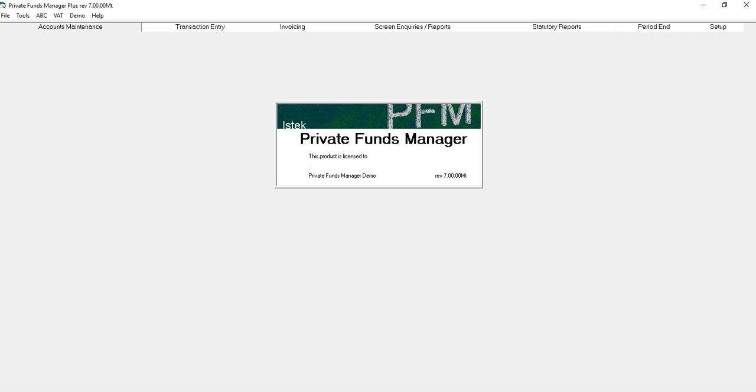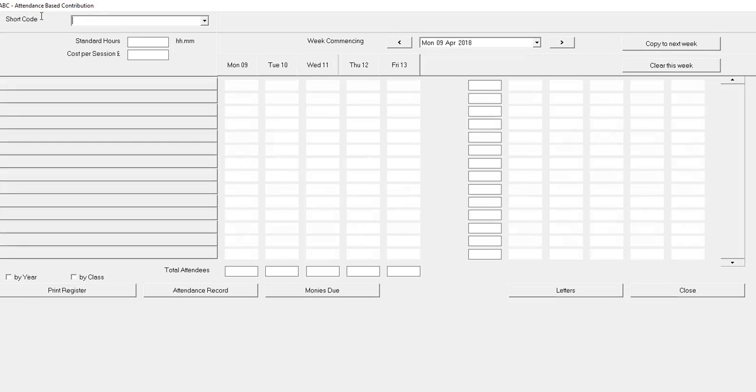On screen you have the Private Fund Manager software. In terms of wraparound care, we have some menus at the top left hand corner, of which one is a register system. I've got three types of club: an after school club, a breakfast club, and then an after school club that's charged hourly, just to show you the difference.